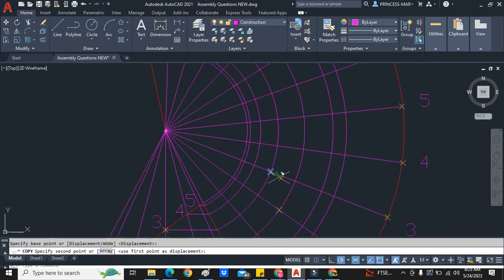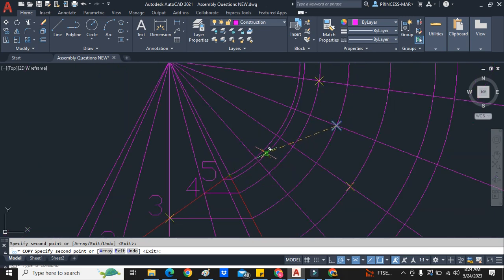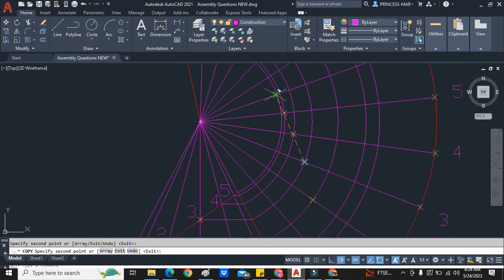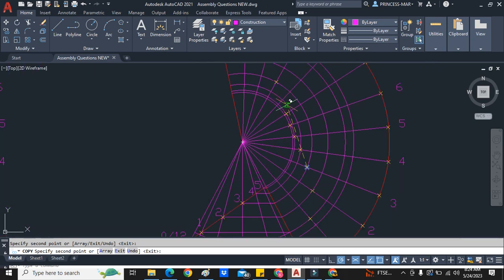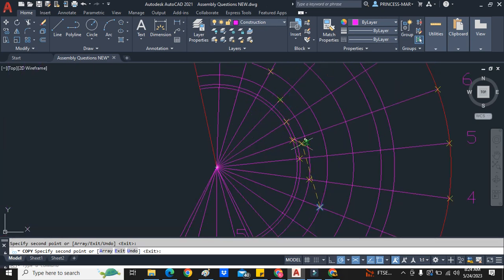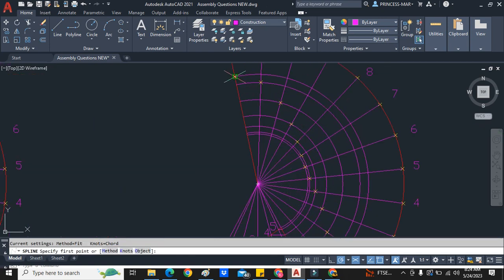Now this point here is 3. 3 lines up with 3. 4 comes across here, it lines up with 4. 5 comes across here, it lines up with 5. 6 is at the top, it comes right across and it lines up with 6. 7 should line up with the same 5, and then 4 should line up with 8. So we have our points for our spline, which we're going to make now.